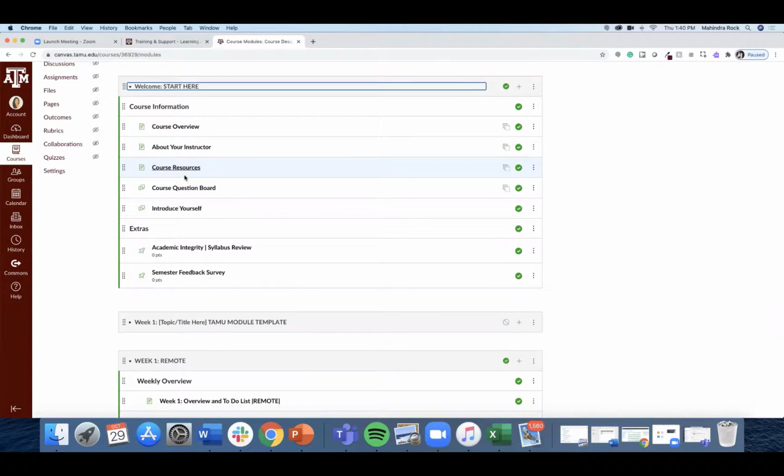A course question board is going to allow the students to put questions that they may have about your course, and invite the students to help answering those questions, right? It doesn't always have to be just the faculty that has to answer those questions, unless they have to do with maybe accommodations or something more personal, such as like a grade, right? We have also added an introduce yourself discussion board. Allow the students to get familiar with each other by having that introduce yourself discussion board.